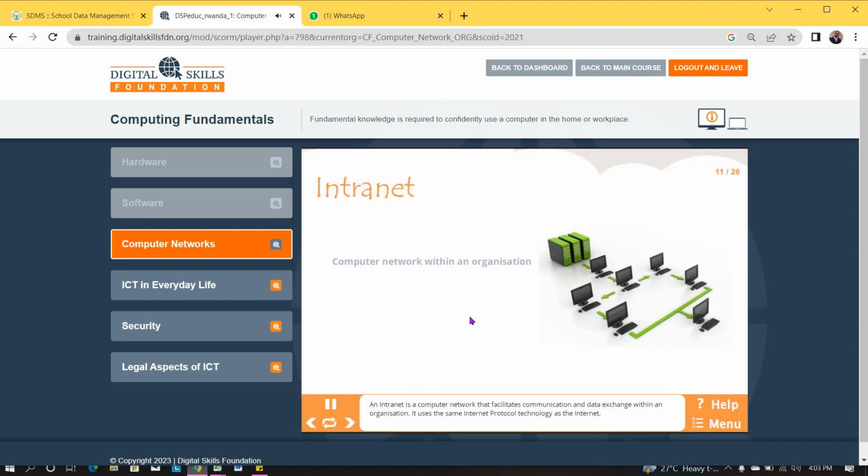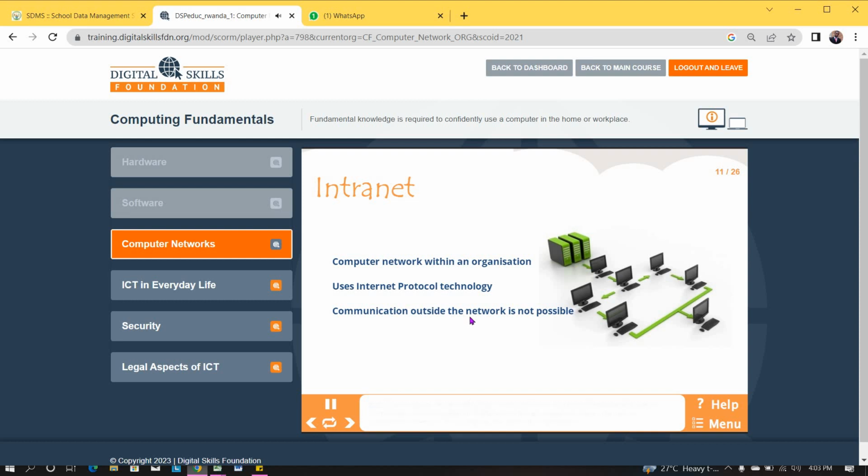An intranet is a computer network that facilitates communication and data exchange within an organization. It uses the same Internet Protocol technology as the Internet. Special provisions and intense checkpoints ensure that computers on the intranet do not communicate with computers outside the network. Banks, security agencies and other organizations that deal with confidential data and operate from multiple locations generally prefer using intranet networks to share information, operational systems, or computing services within the organization.